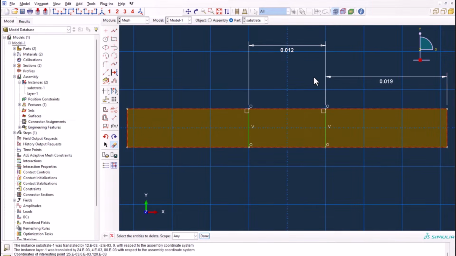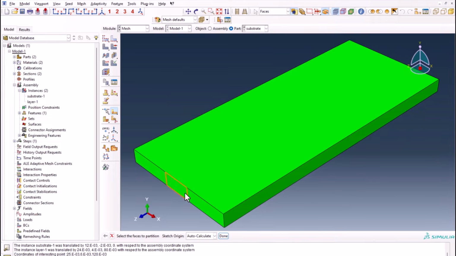Now we don't want any purple thing here. Click on down, down. Now this is created. Now it's time to sweep that. So left click, hold, and come here to the extrude / sweep.